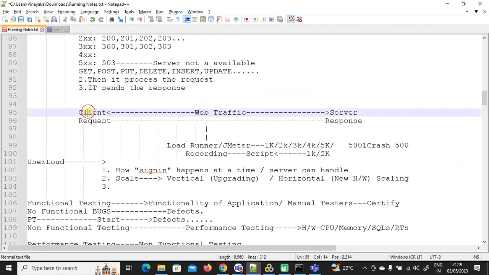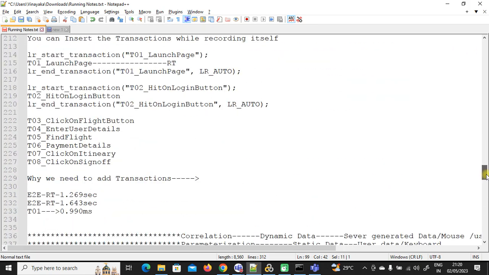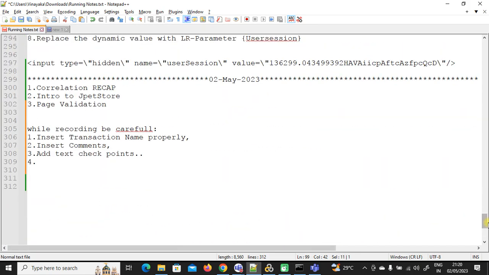Client is sending the request and server is giving the response. So what LoadRunner is doing is capturing the traffic between the client and server. It is capturing the request and response. So it will take time to load the page. So wait until the page is loaded. Okay.